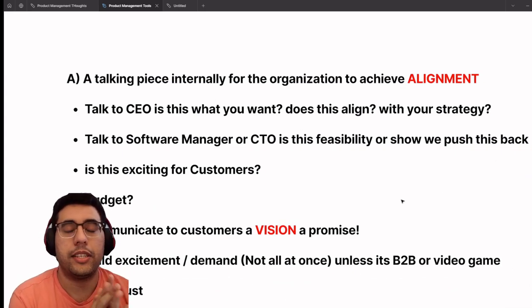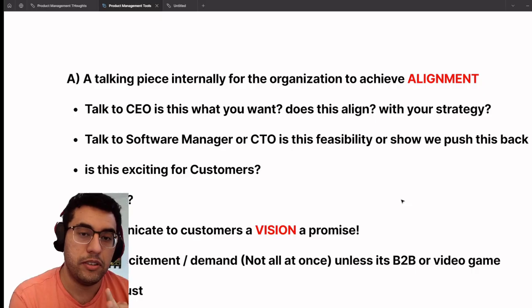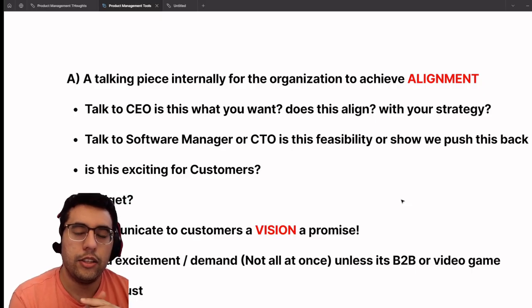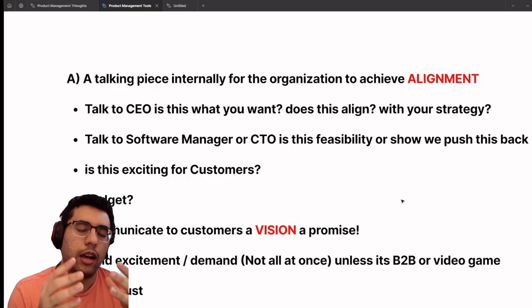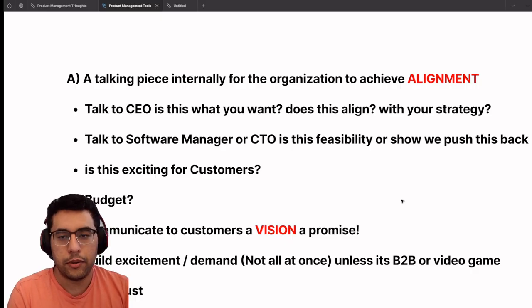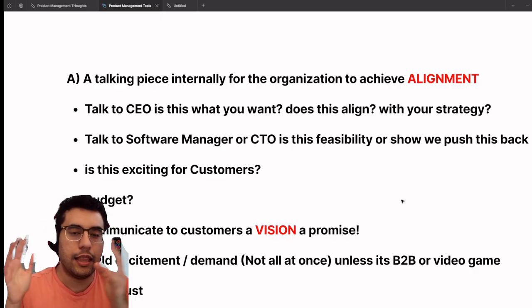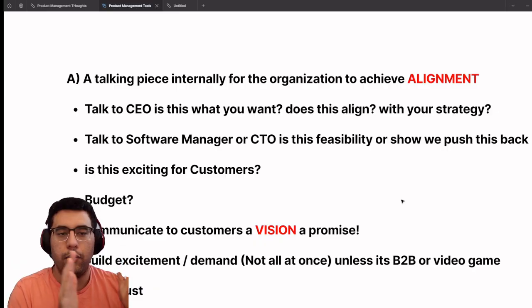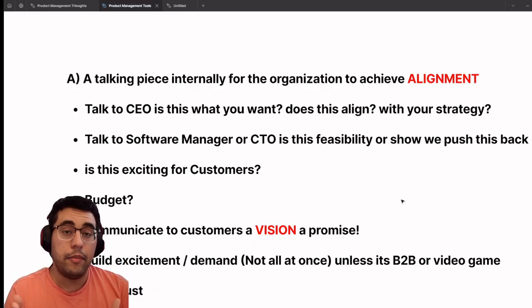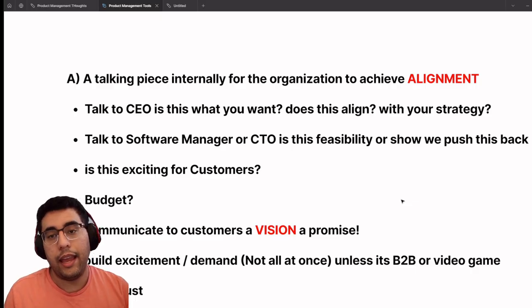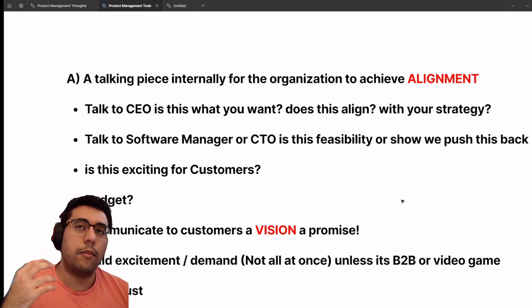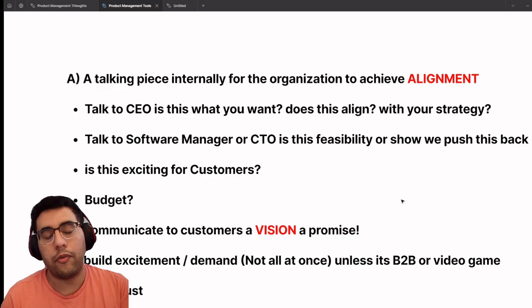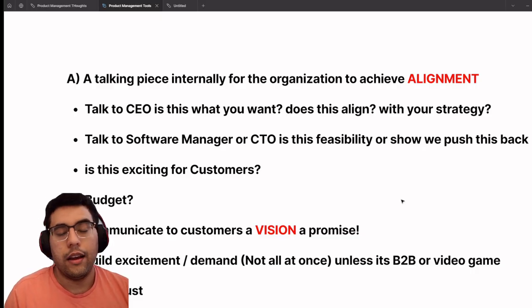the roadmap is just like a talking piece. It's like an art piece in a museum that you're building. And it's a way for people to ask, did you talk to the CEO? What's the strategy with the product, right? Does this align with his vision of what he wants to build with what everyone else is doing? So it's really just to achieve alignment, right? Is everyone on the same page from the sales team, from the UI designers, from the software team, from the product owner?